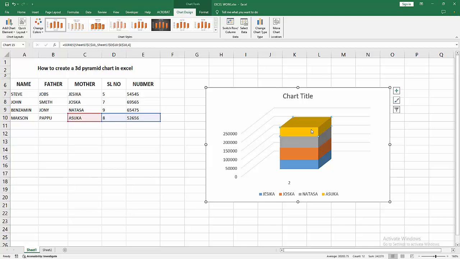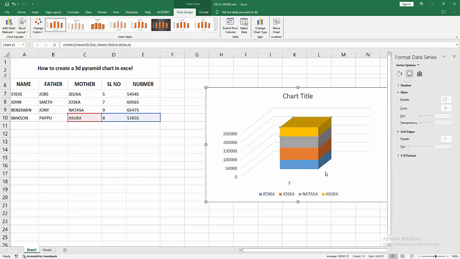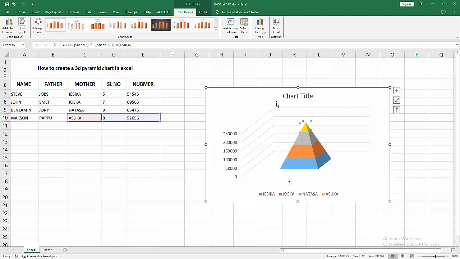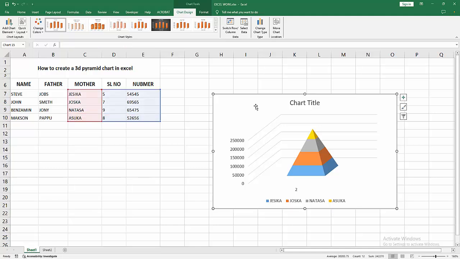Now I select the first series, click the right button, and go to the Format Data Series option. Now I select Full Pyramid, then click OK. Now we can see we created a 3D pyramid chart easily.